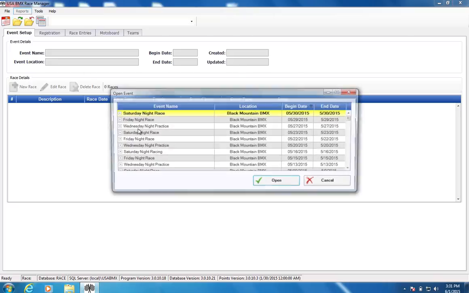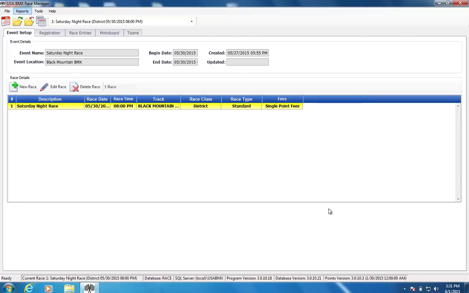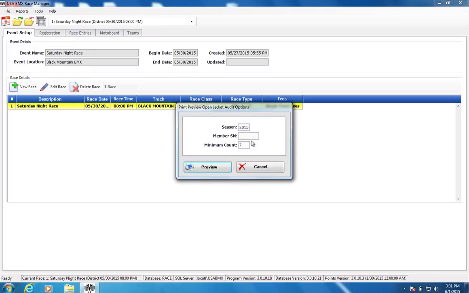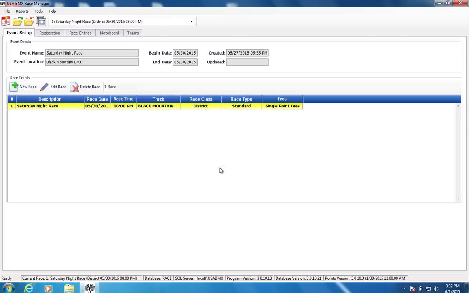So I'm going to open up one of their past events here, not for the ability to teach you the event portion of it, but to get into the report menu. And we'll go through those real quick. Jacket reports is mainly driven at our national level database. So don't worry about the jacket reports in there. I'm sure if you run one on a local database, you're probably not going to get much information.